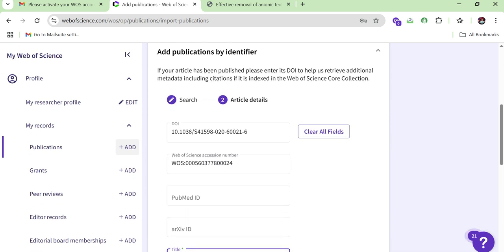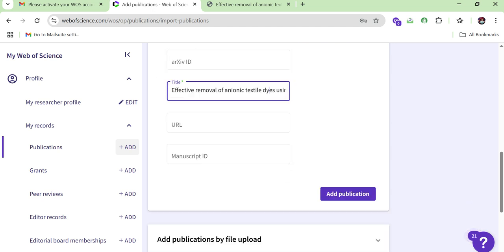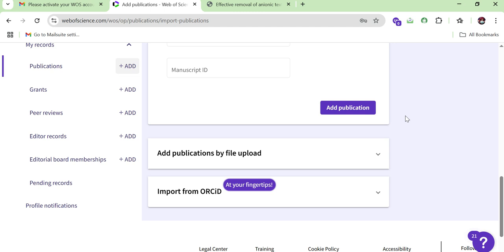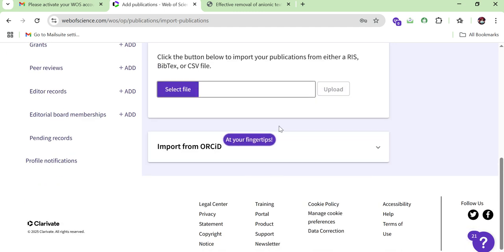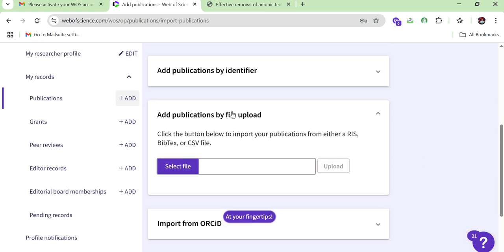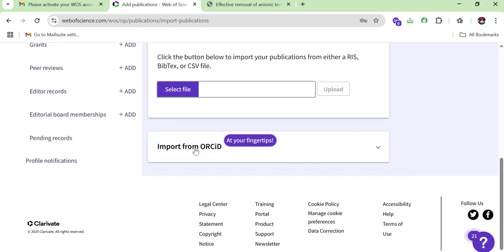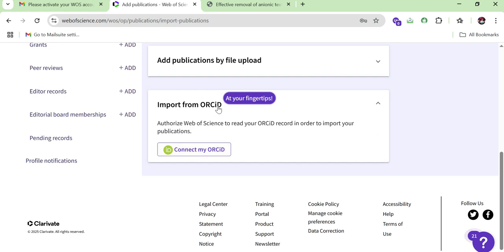You can also, in another way, copy and paste the title of the paper, or you can add the DOI of the paper. After that you can click on add publication. And if you don't have the DOI of your published paper, you can also click on add publication by file upload. Select the file from here, and then you can upload the published paper on your Web of Science.